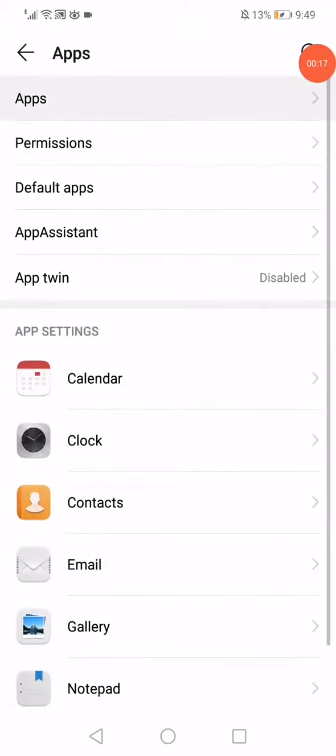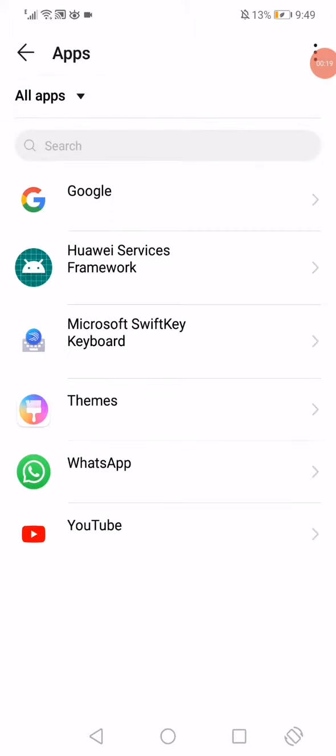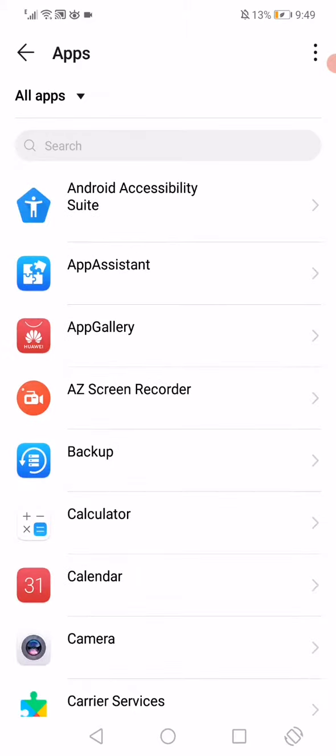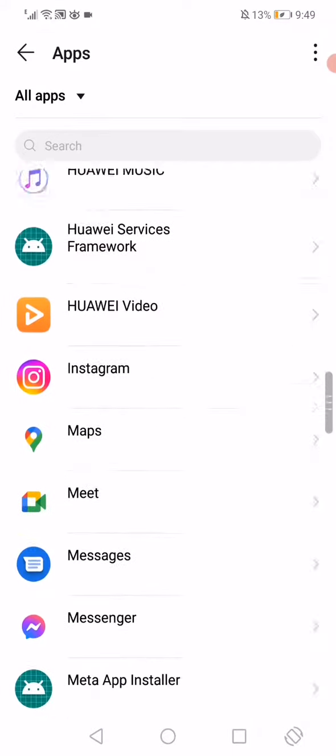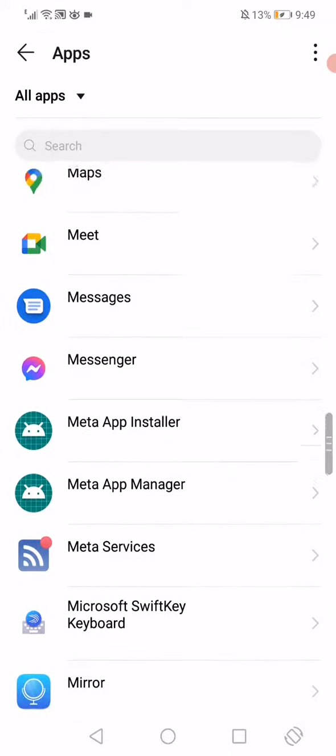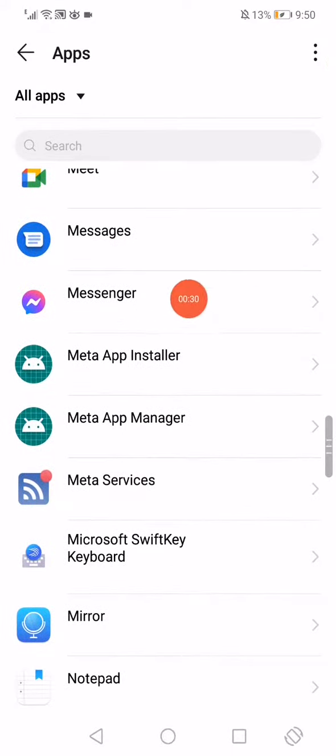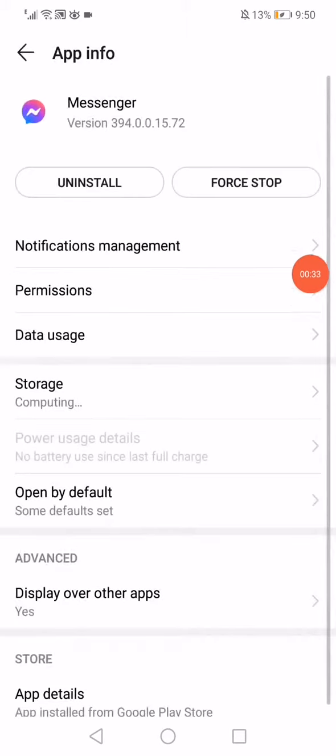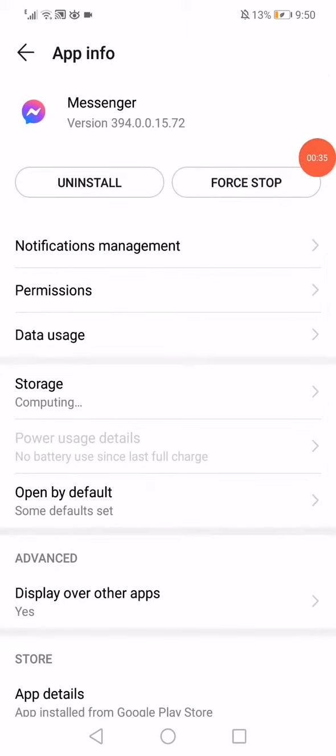When you open the apps manager on this page, you will find all the apps that you have on your phone. So all what you want to do is scroll until you find Messenger and click on it. When you click on Messenger, click on this option here. It's called Force Stop to stop the app from running in the background.